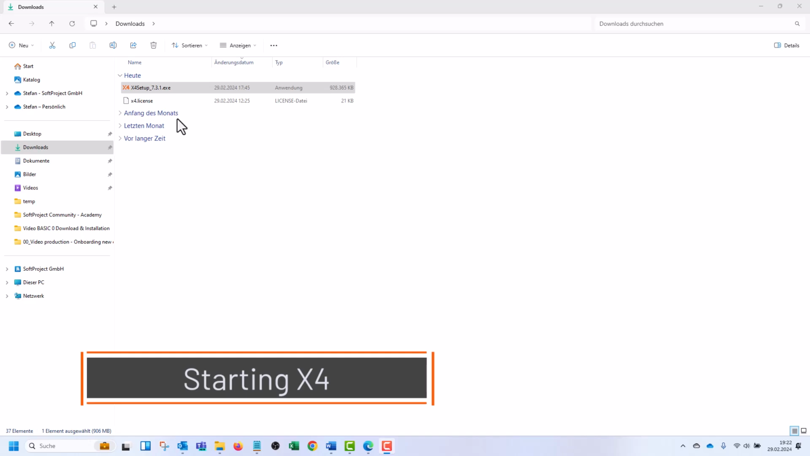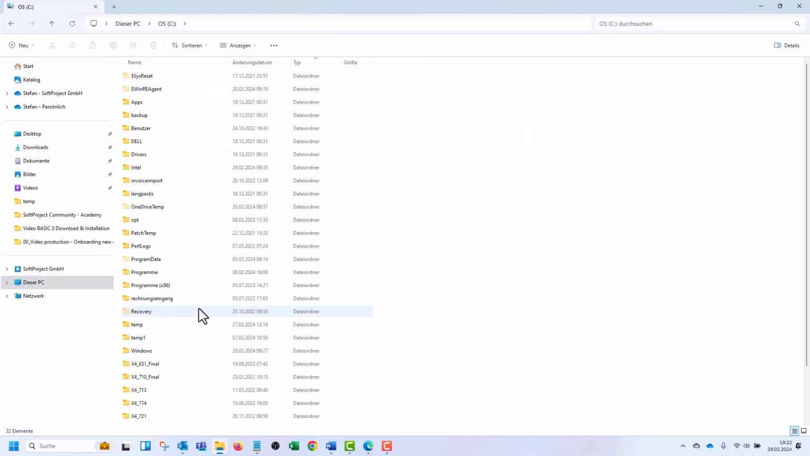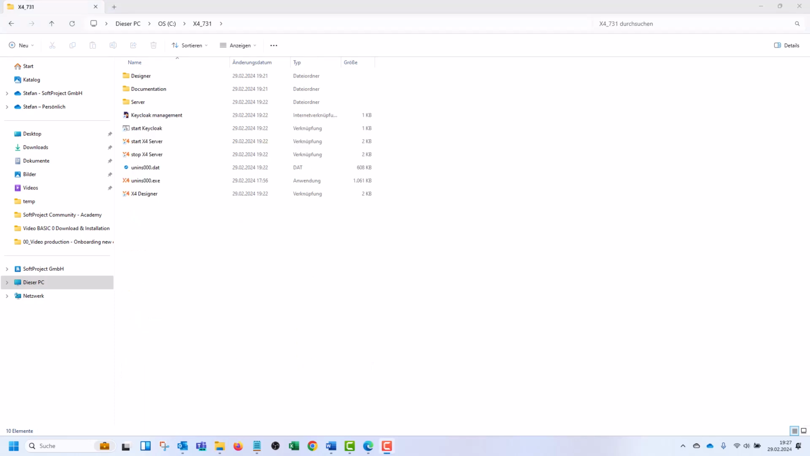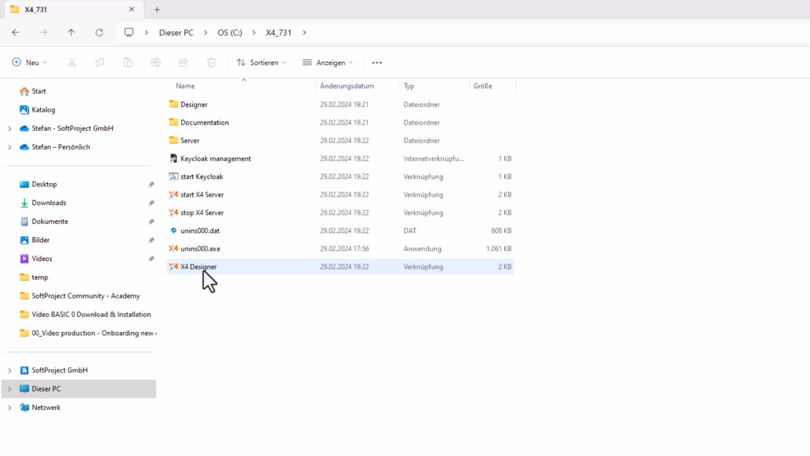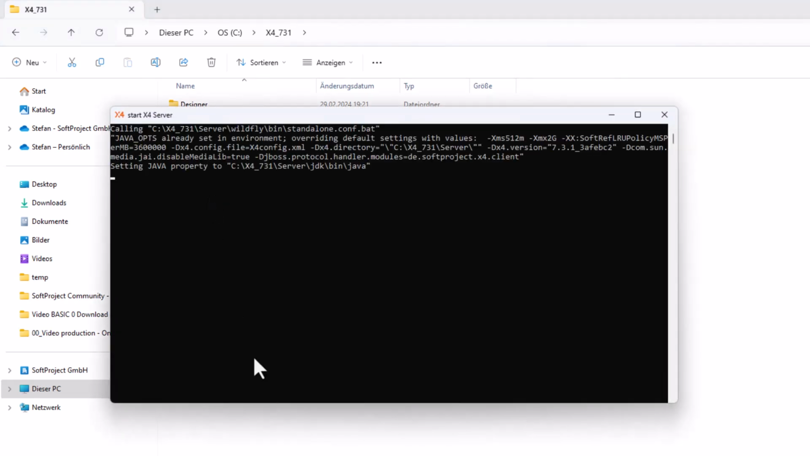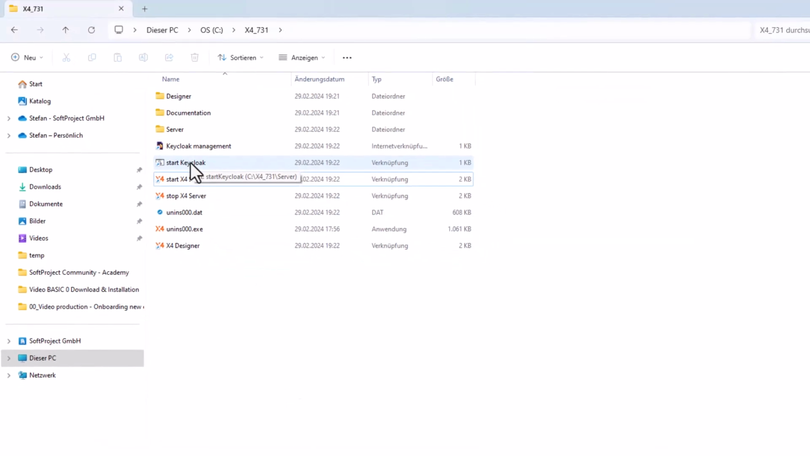Instead, we will go to the X4 installation directory and start the server and designer from where we start them in the future. I'm going to C. And as you can see, I've got a number of installations here. And in your all-in-one installation, there are 3 parts of X4 that you need to start. First, the designer, which is your interface in which you will build the processes. Second is the X4 server, the actual server, your engine underneath. And third is the Keycloak server, the authentication provider that manages users and permissions.